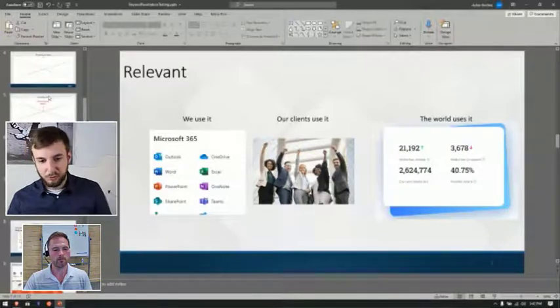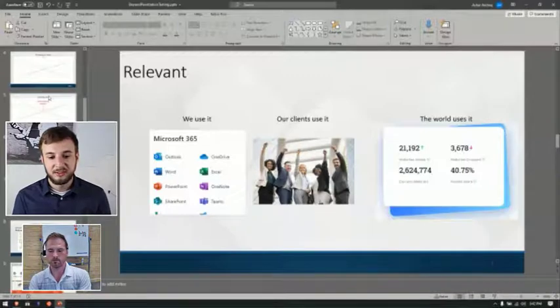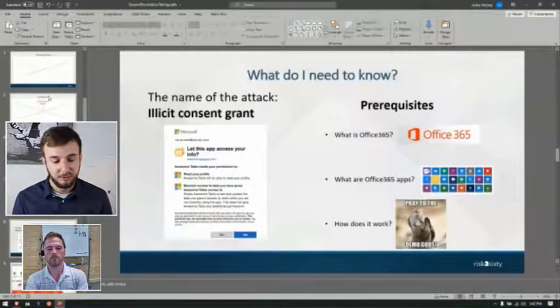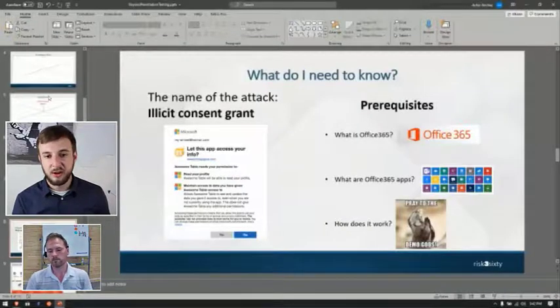So what do you need to know to understand the attack? Well, it'll probably help to understand the name. This specific phishing technique is called the illicit consent grant attack, which you might be thinking, what the heck is that? I'll definitely explain it. Other research and documentation on this attack might refer to it as the malicious Office 365 app attack, or maybe the malicious grant attack.